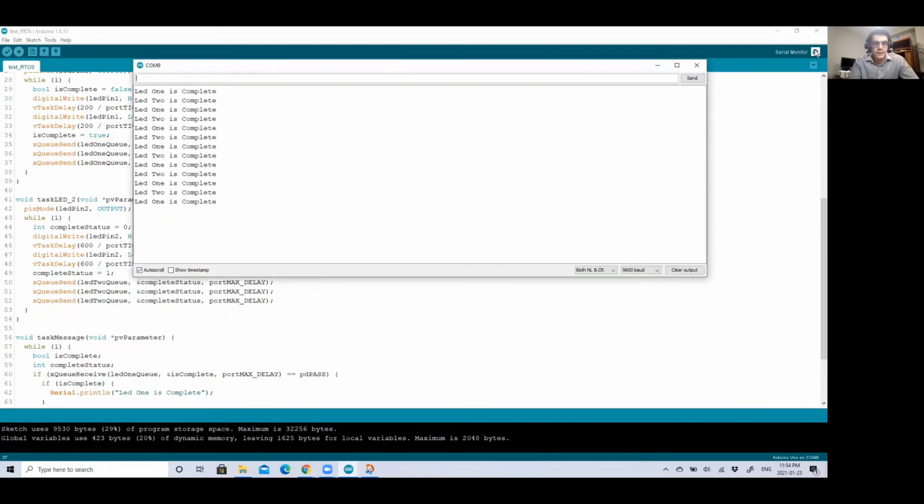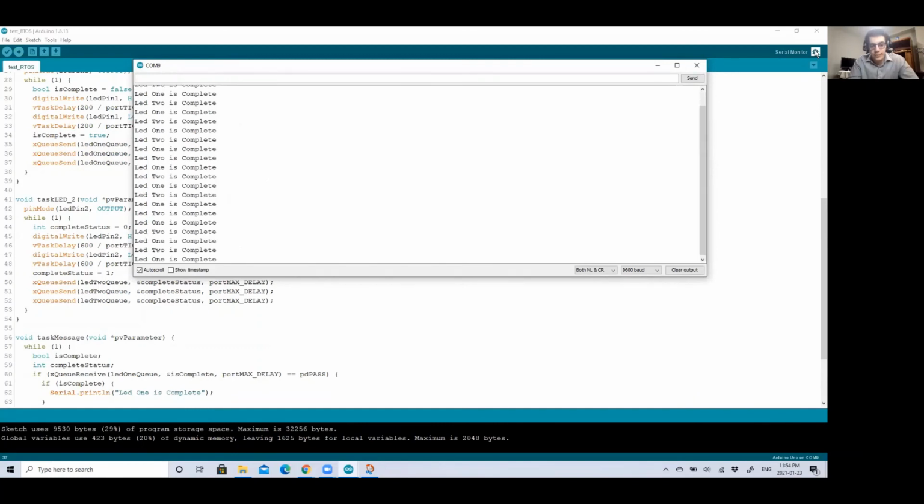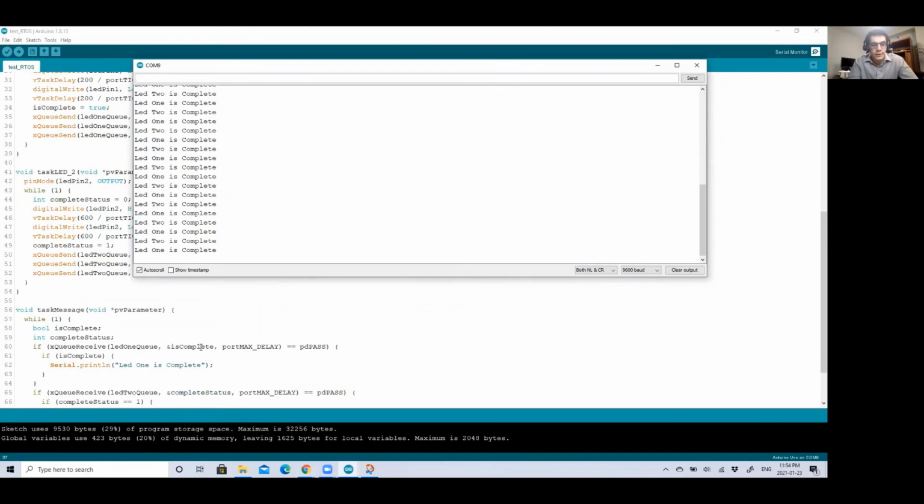Here we go. So it's a tiny bit quicker. There's still a little bit of lag because the task message is a bit quicker at taking the data than this here. So that is fine, but you might have to play around and see what is the best way to do this.